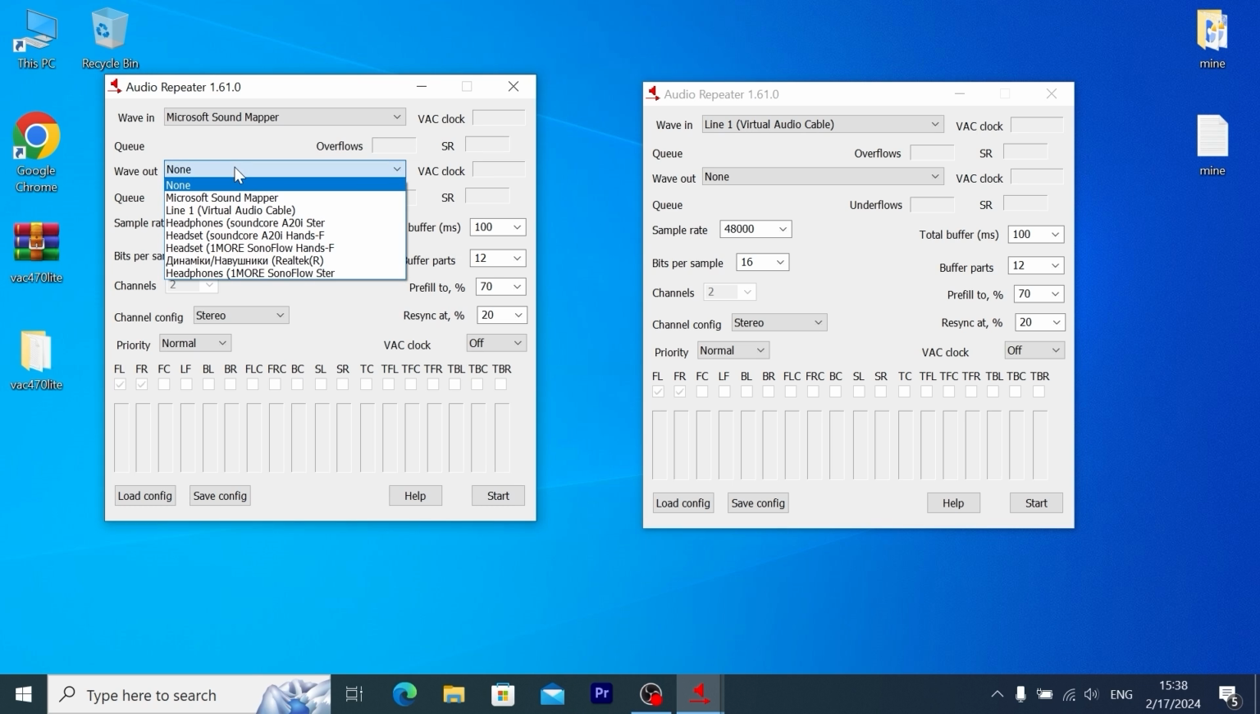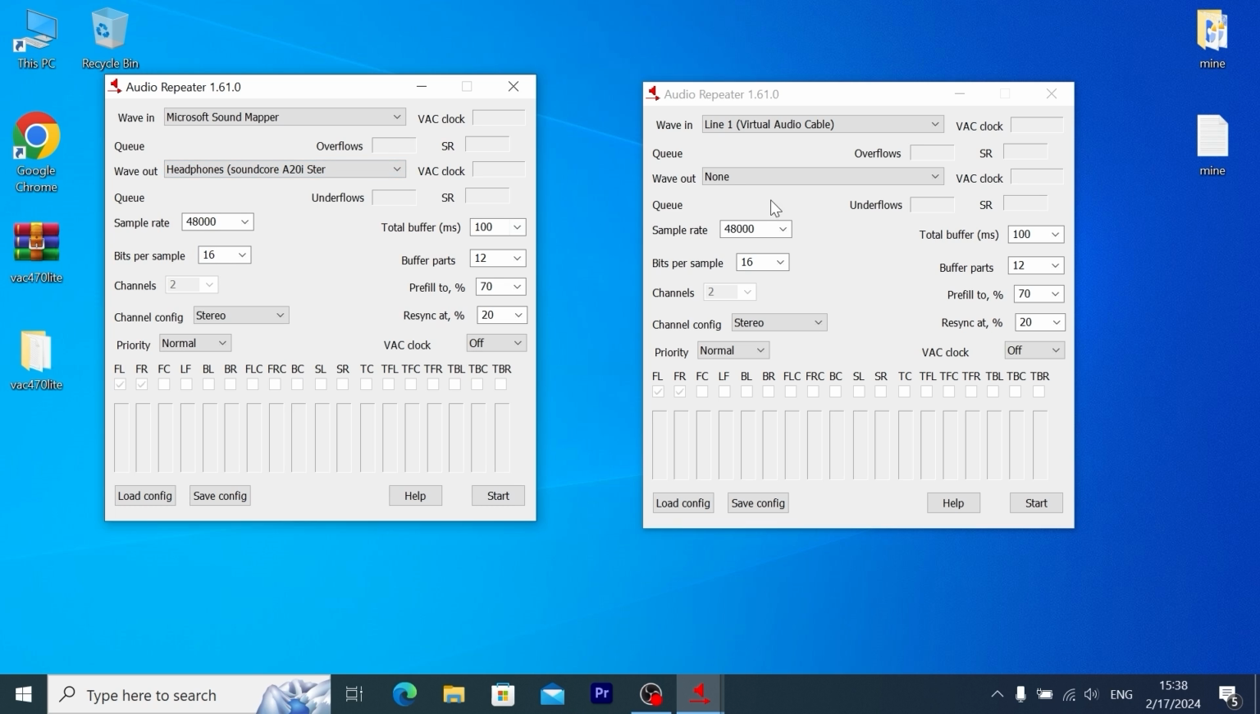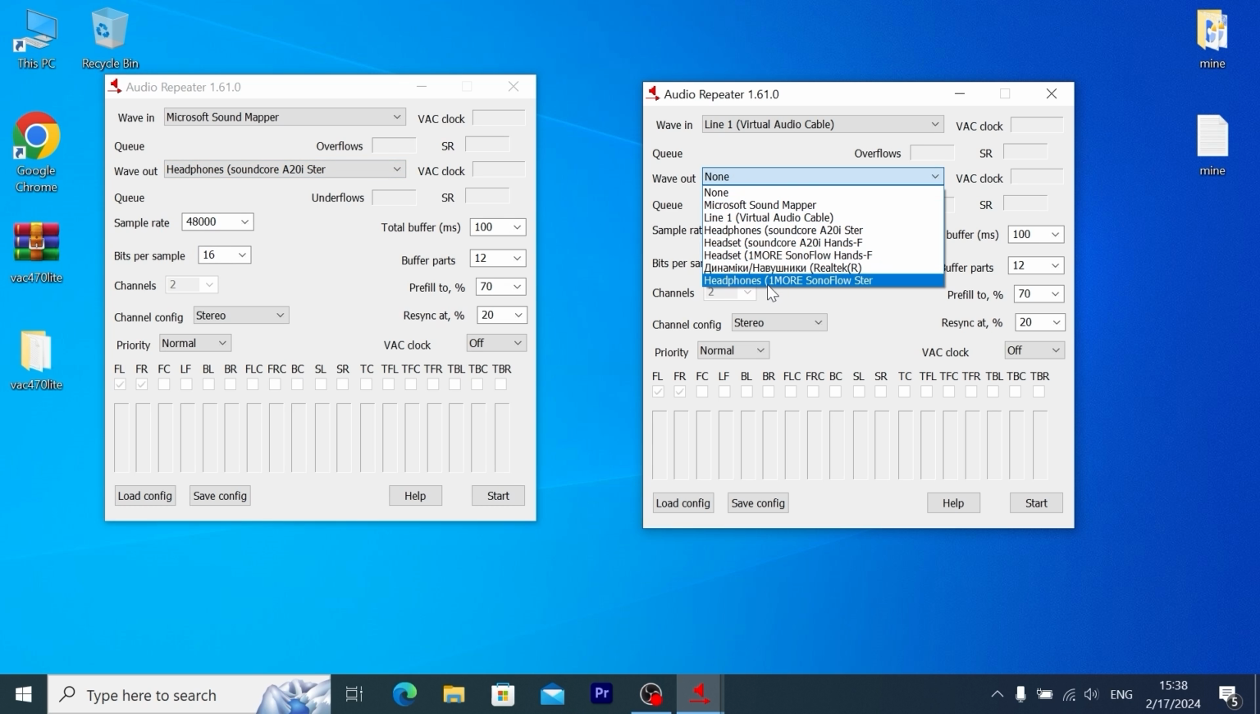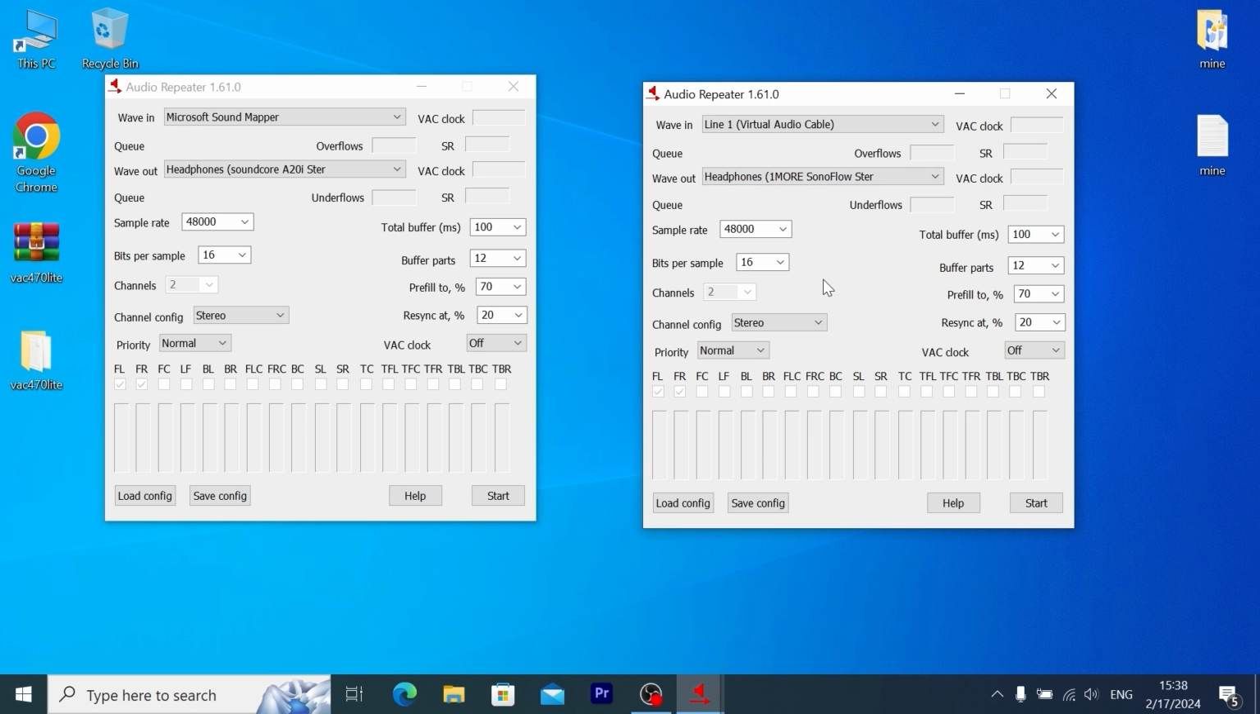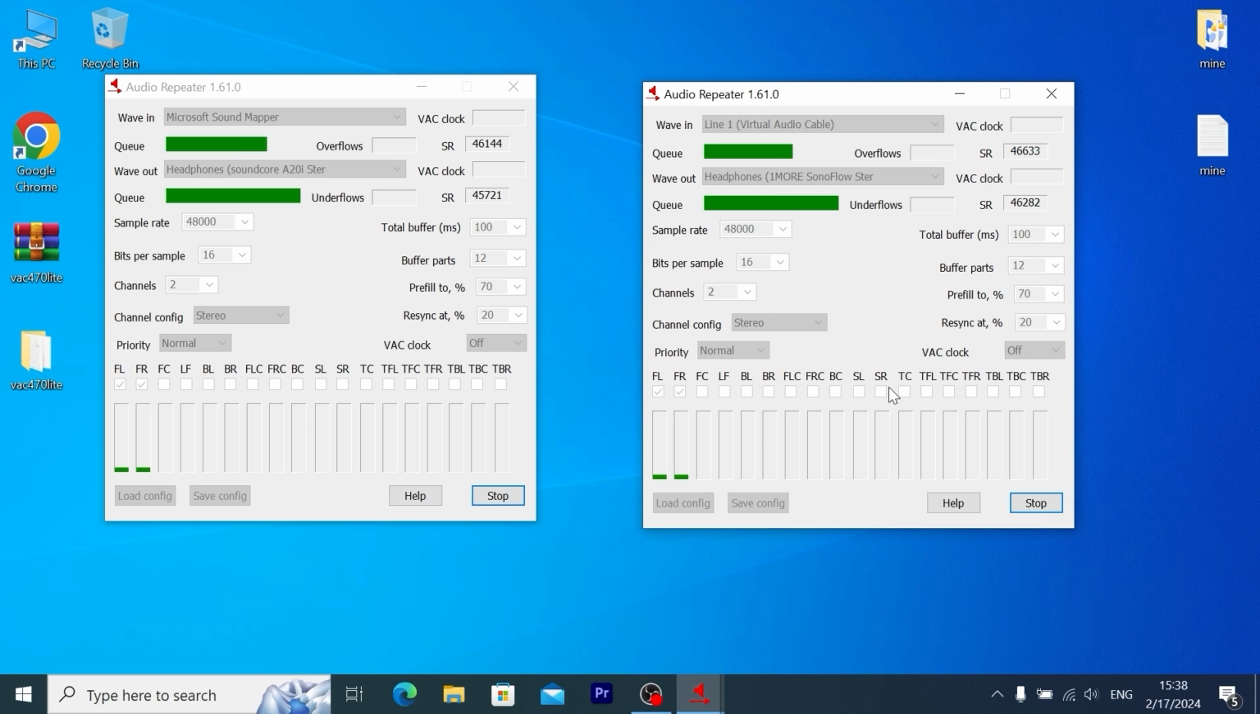Firstly, I will select Soundcore. Please take a close look because you need to select headphones and not headsets. So I will select Headphones Soundcore A20i Stereo. And here I will select as well Headphones. Headphones One More Sonoflow Stereo. Click on it. After all this process, you just need to click on Start. And voila, you successfully connected your earbuds. That is, you can use your earbuds and headphones at the same time.